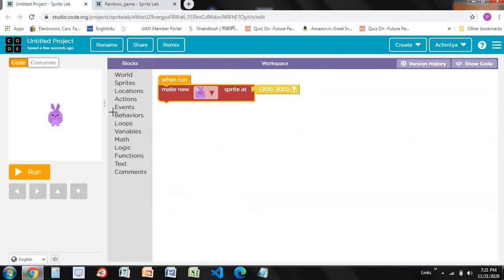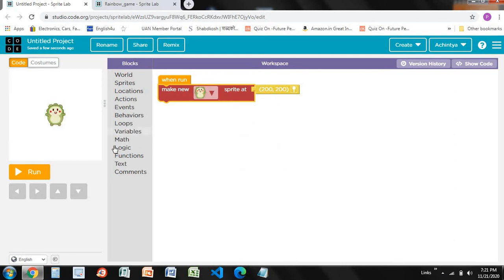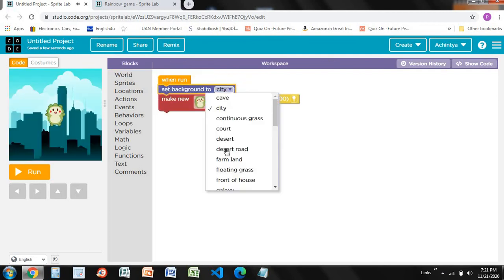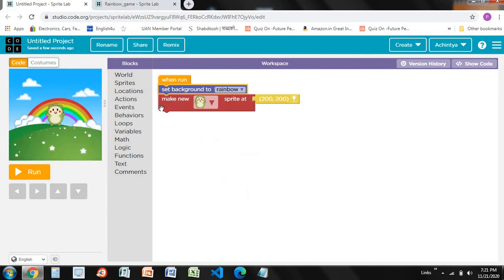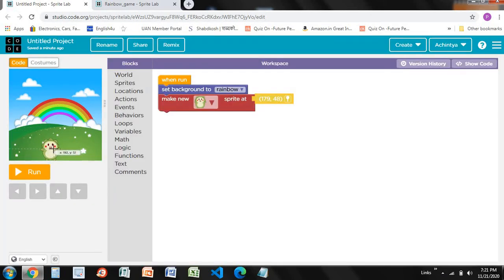So first of all, go to Sprites. Now make the sprite this character. You can choose your favorite sprite. I'm choosing this one over here. Then go to World, drag and drop this like this and set this background to rainbow. This one. Now I want my character to be at the bottom over here. So click on this pin option and set your character over here like this.